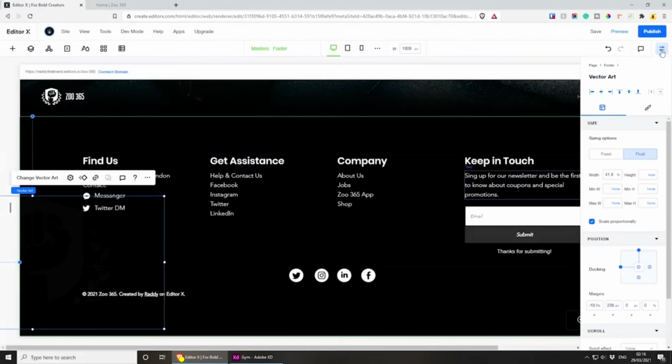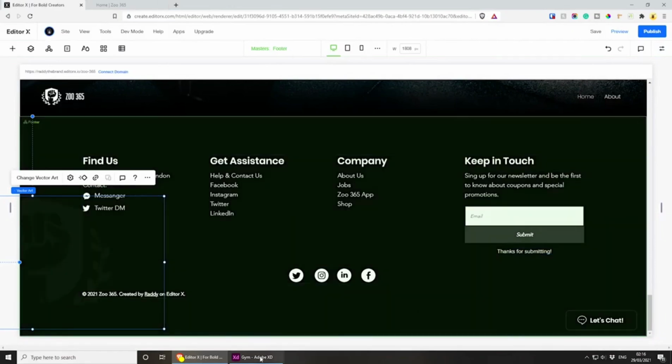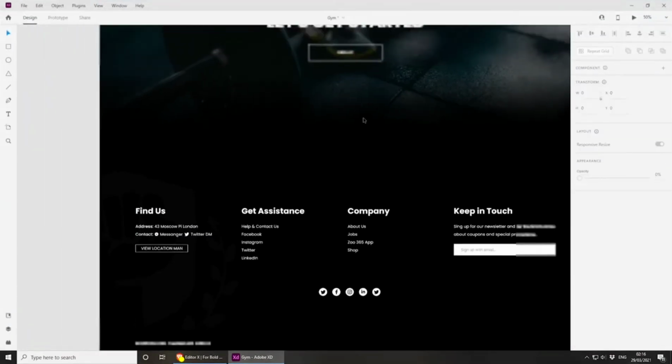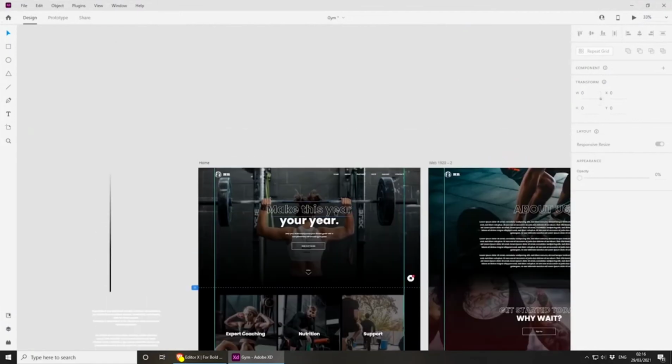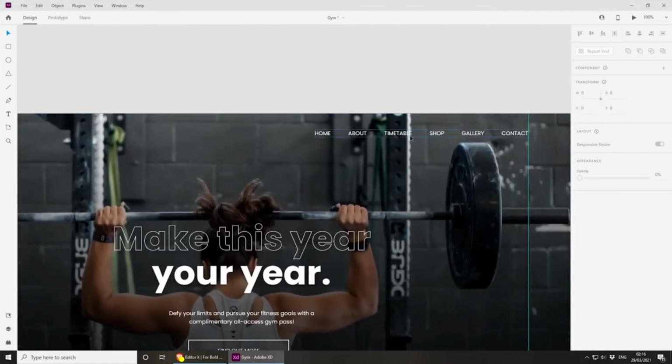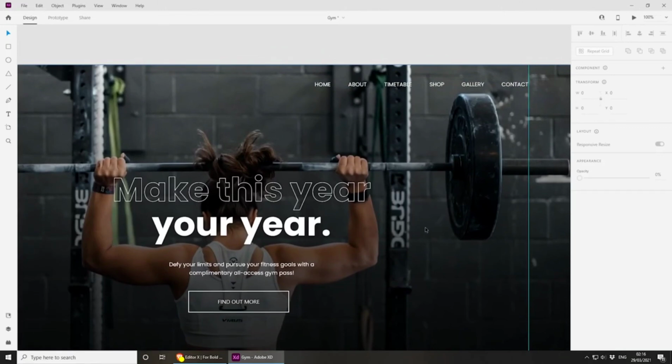Menus working. And the last thing that I wanted to show you is that in the design, we have a couple of pages like home, about, timetable, shop, gallery, and contact. Obviously the video went for far too long and I won't be able to do every single page.